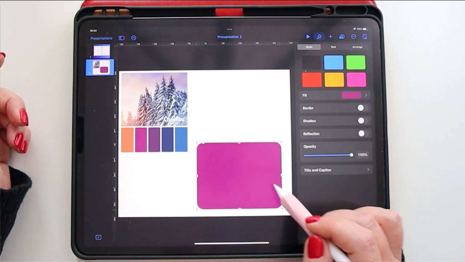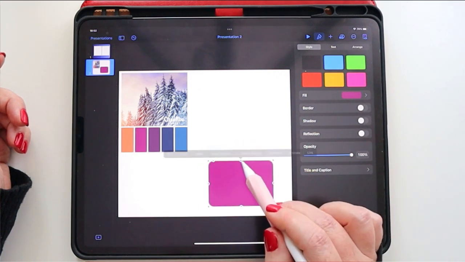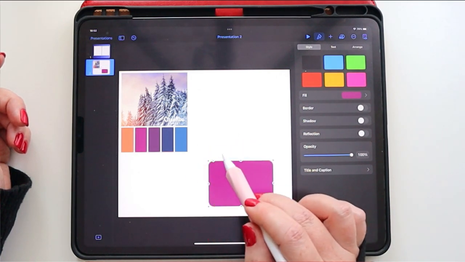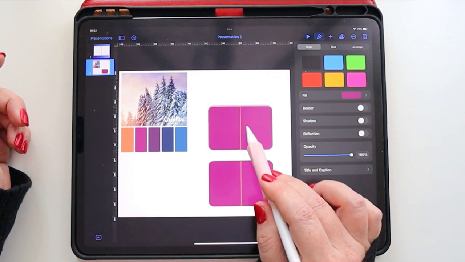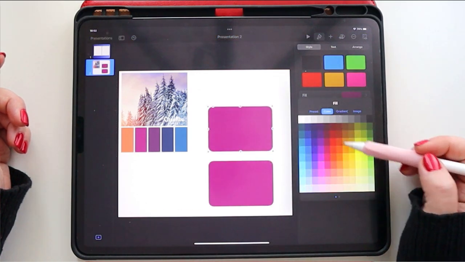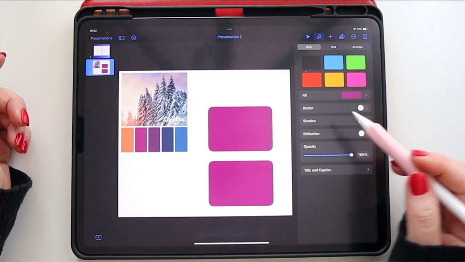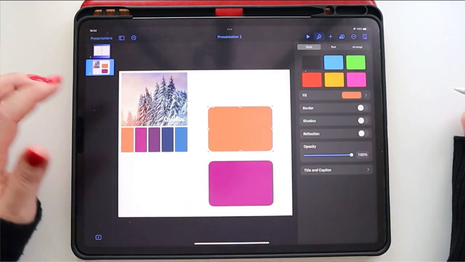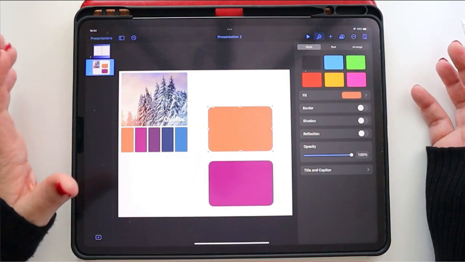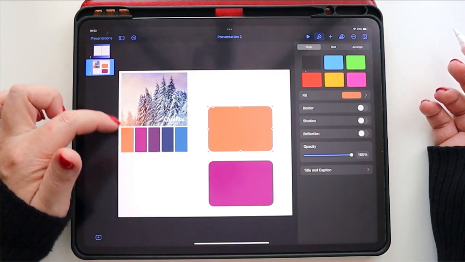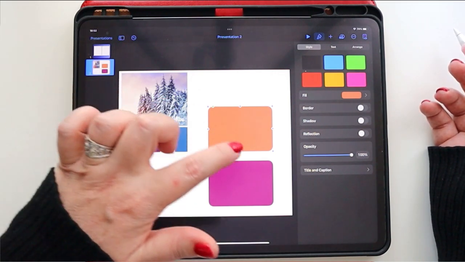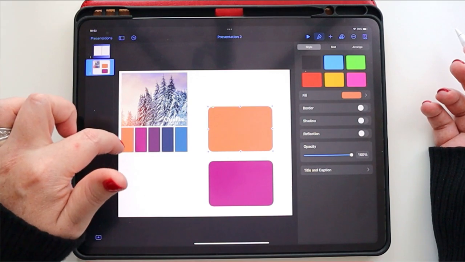All right, let's say I want to make another one of these. I copy, paste it, and I want this one to be a different color. Come over to the color wheel, pick a different color. So that's one way to solve this problem. Find an image of the color palette that you like, and then actually use the color picker.